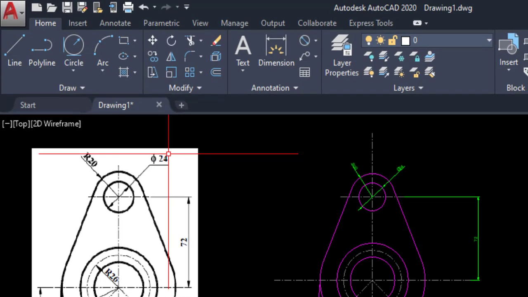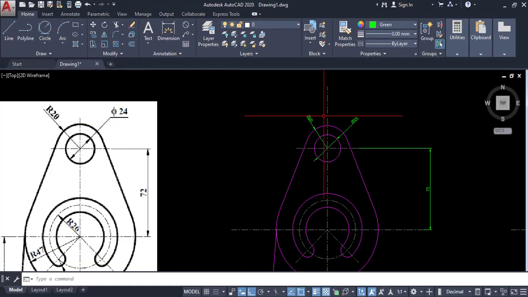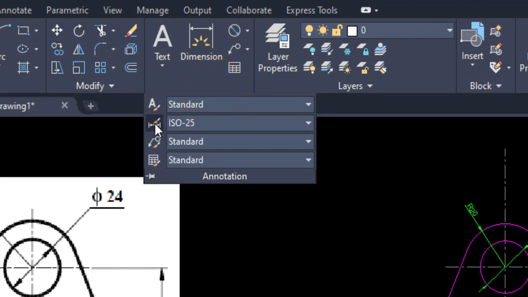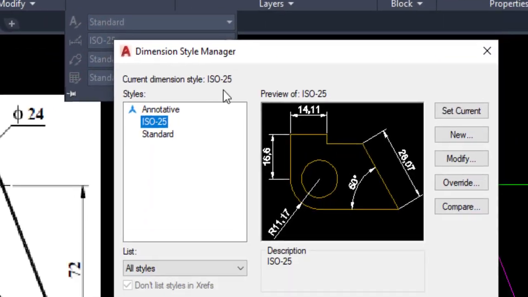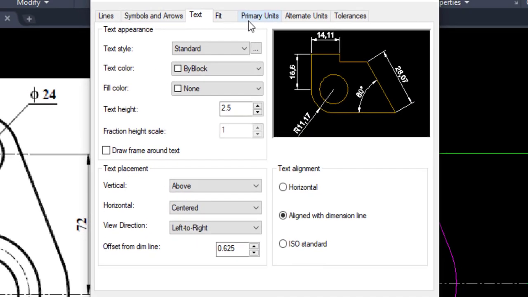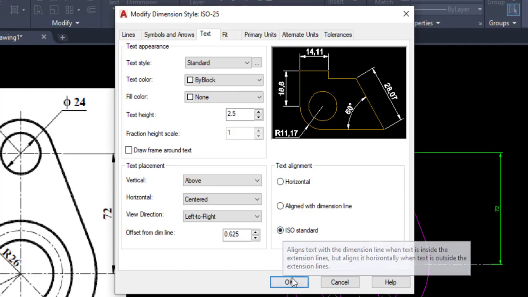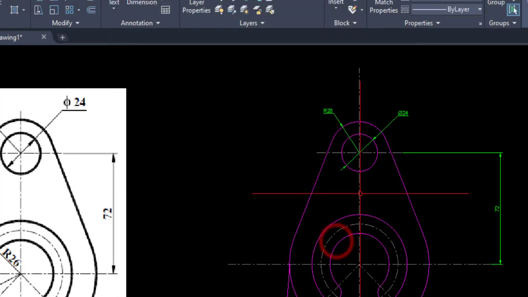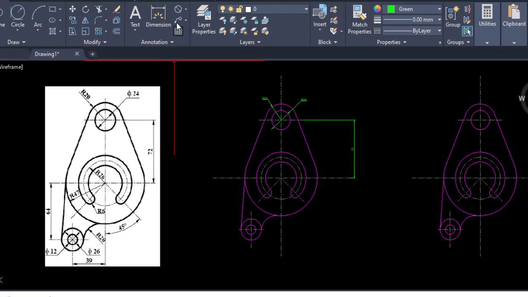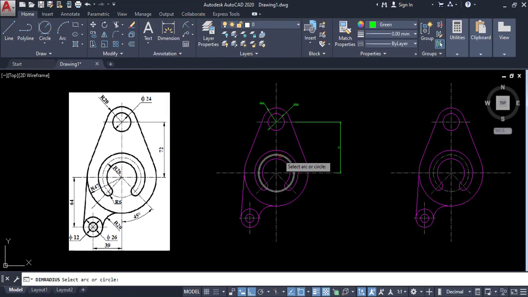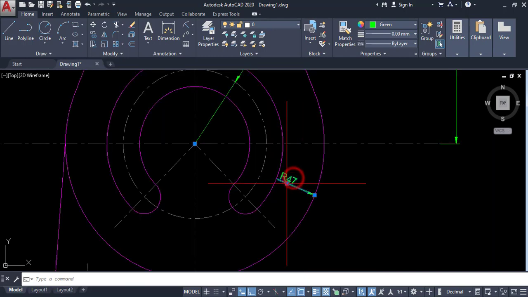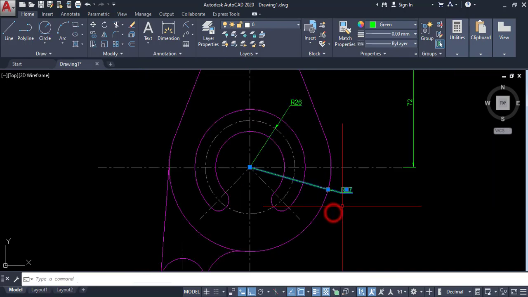If you want to change it like this, go to annotation, go to the annotation style, it means dimension style, go to modify, in the text tab, click on ISO standard, then click OK, set current, close. Now you have this. Next one is radius 26. Click on radius, click on this panel and enter the radius. Next one, radius 47. Click on this, enter the radius 47. You can adjust it likewise.